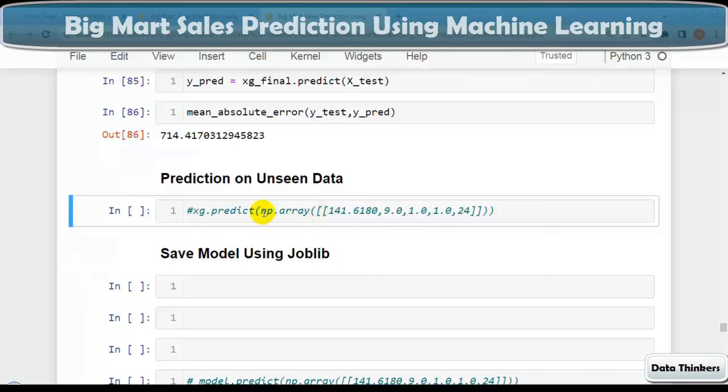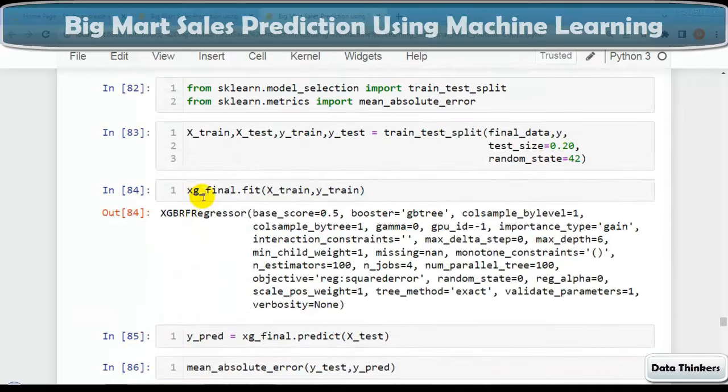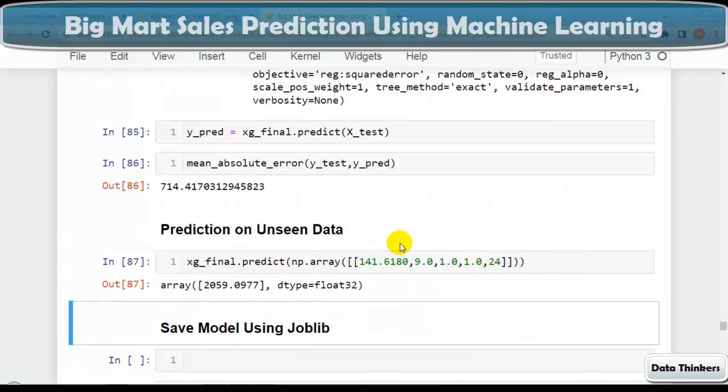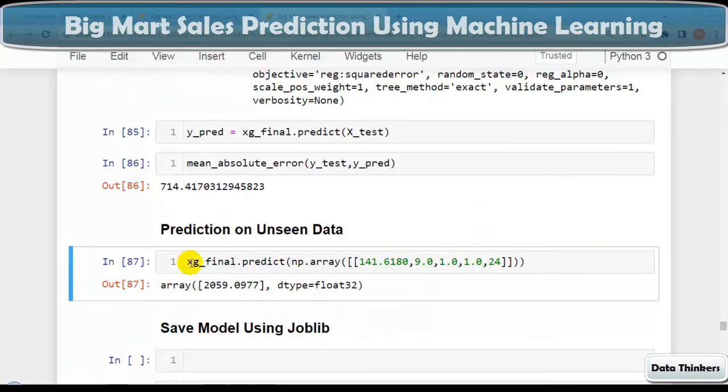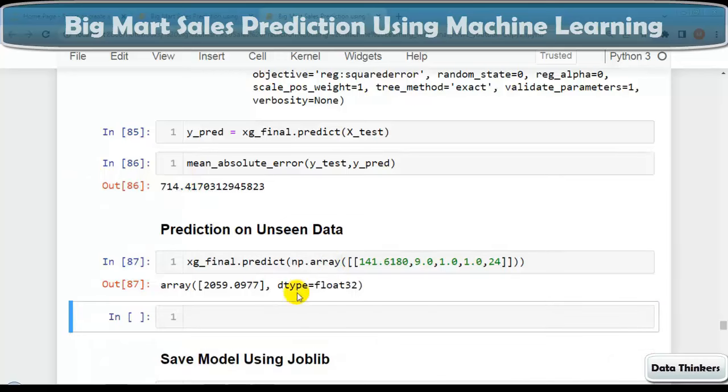So here I have created a NumPy array with some values. Let me uncomment this, and let's use this instance xg_final to perform prediction. Let me execute this cell. As you can see here, our prediction by our model. As I said, our MAE is 714.42 approximately.